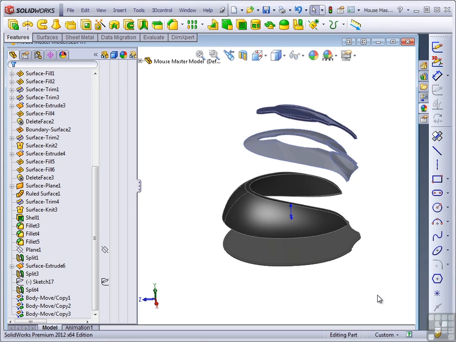In the next lesson, we'll take a closer look at the bodies folders and also display properties for multi-body parts.